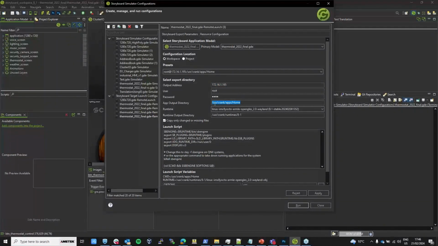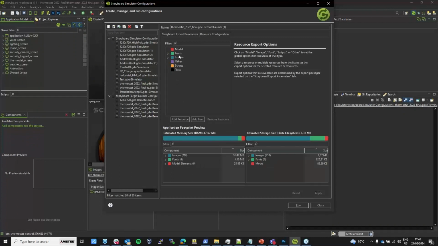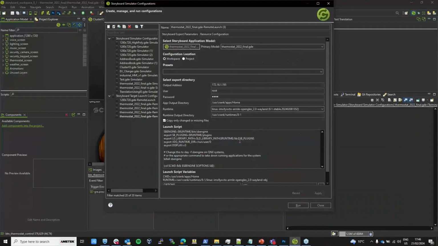And there are two things I need. I need my application. By choosing this thermostat 2022 final.gde, I will be grabbing all the assets. We can take a look at that, the resources. My application is composed of fonts, images, scripts, test files, and so on. I will be grabbing all those assets and packaging them in something that we call a GAPP, or graphical application. Storyboard is going to do that for us.